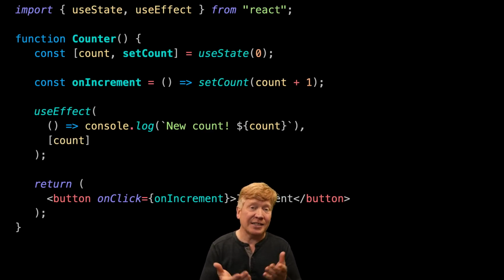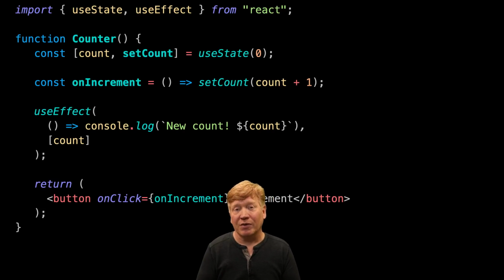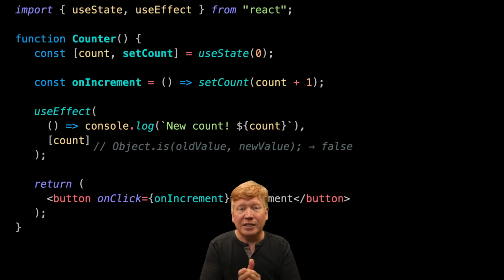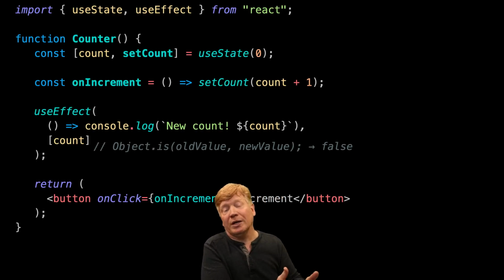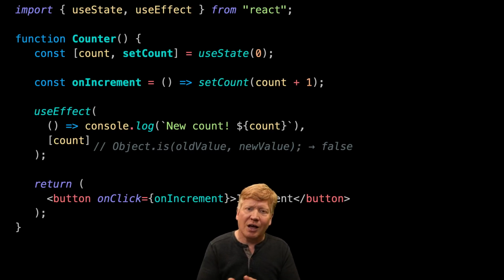So let's add that. Let's add count. Now how often does it fire? Every time I press the button, right? Cool. All right, awesome. But actually, why? Well, okay, so what's happening here is that React is comparing each value in the new dependency array versus its old value in the old dependency array using our old friend Object.is.